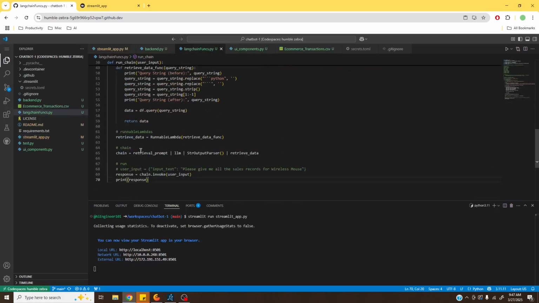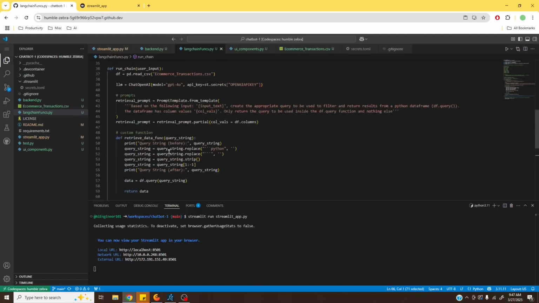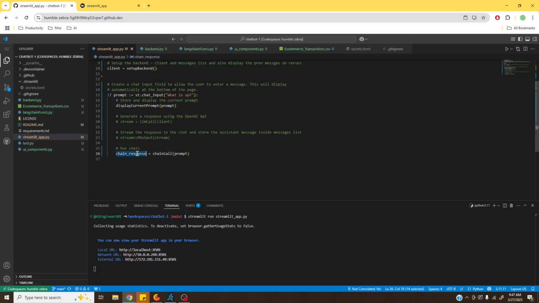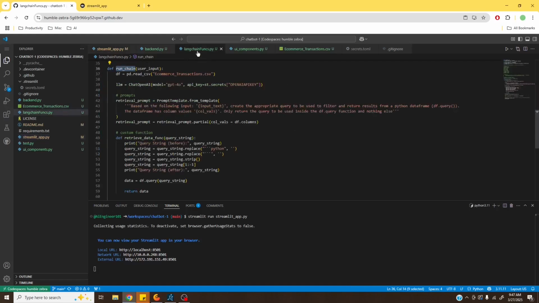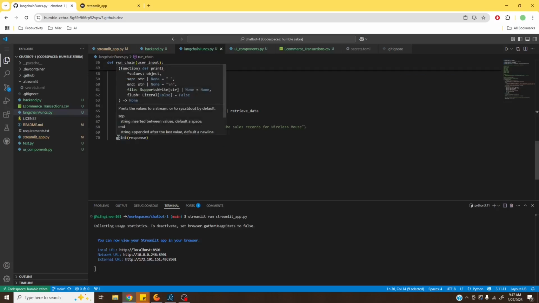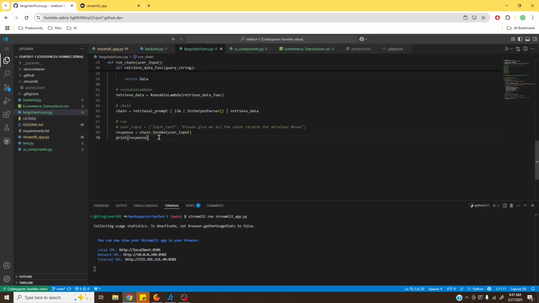So we had created this chain and placed all the code inside a function, which we called inside backend.py, and then passed that along to our Streamlit app. Now, in order to get a chat response from this, we're going to start with the LangChain funcs. So far we're only printing a response, so we actually want to return a response. So we'll just do return response. Okay, that takes care of that.